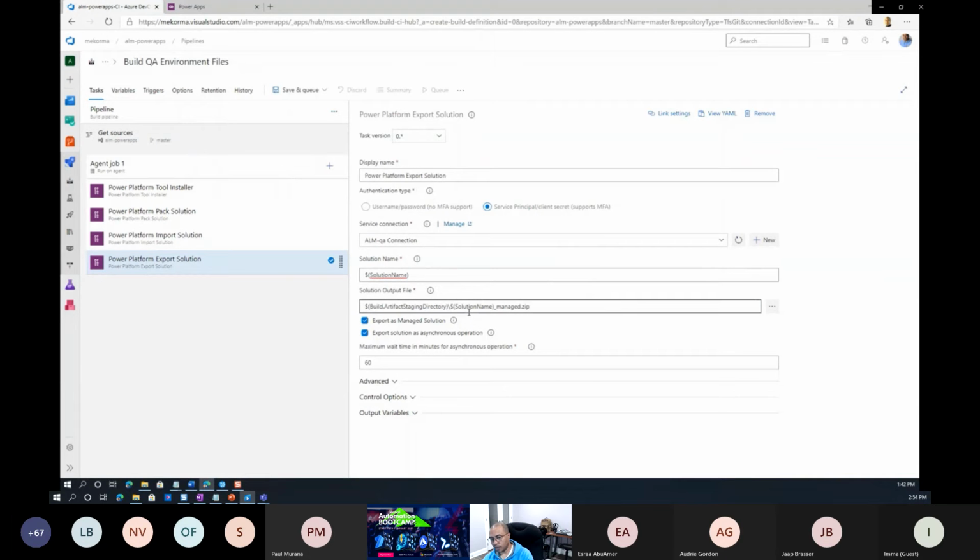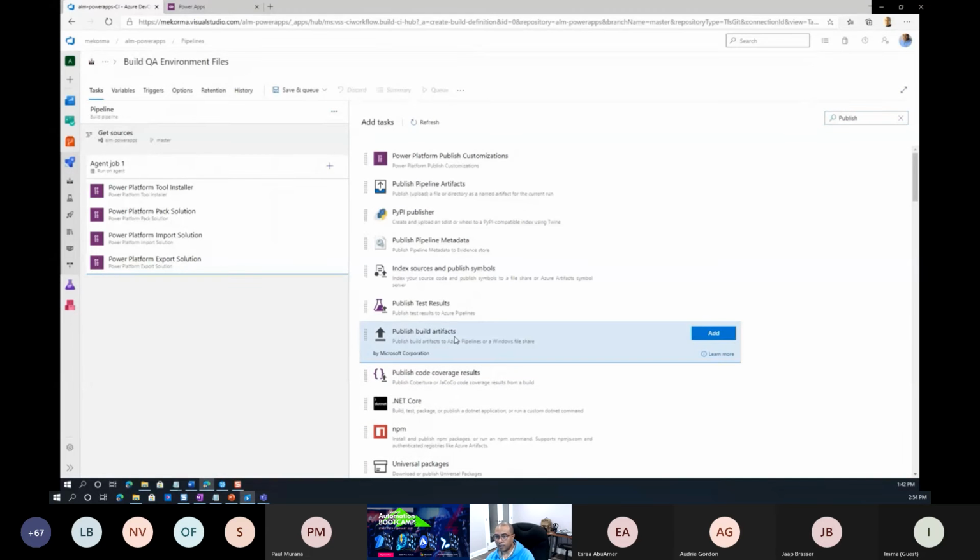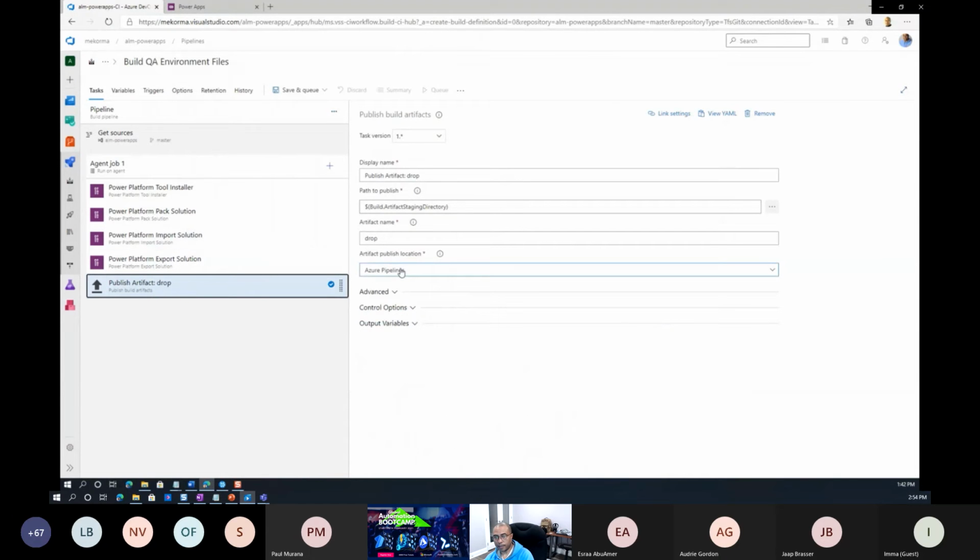Remember that in managed solutions, your team is not going to be able to edit any of the content of the solution that you have. So they're not going to be able to edit the apps or flows or whatever, and then you will want to publish those artifacts once you're done. So we actually have that published artifact, and that's just going to be straight out of the Azure pipelines.